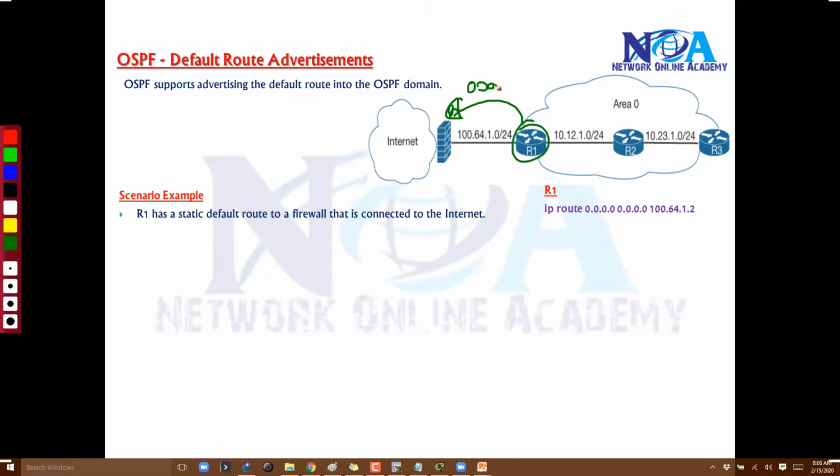So in my example, we'll be having a static default route, which will be configured on the edge device connecting to the internet. Edge device means most likely our head office, we can say. In my case, router one is acting as head office with a default route configuration. You know the default route configuration, this one.